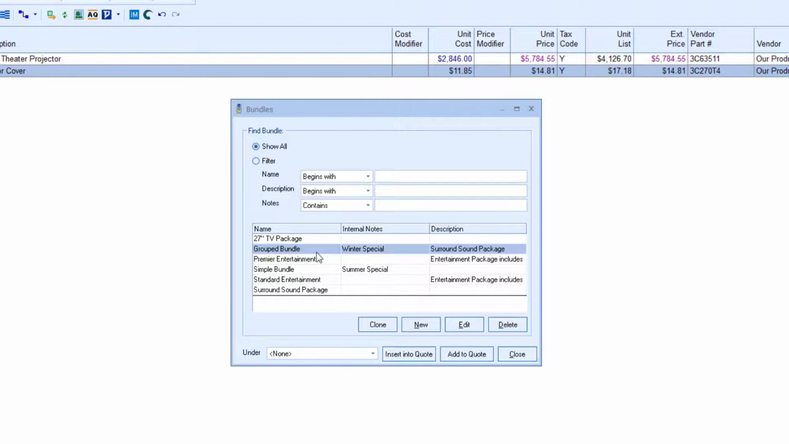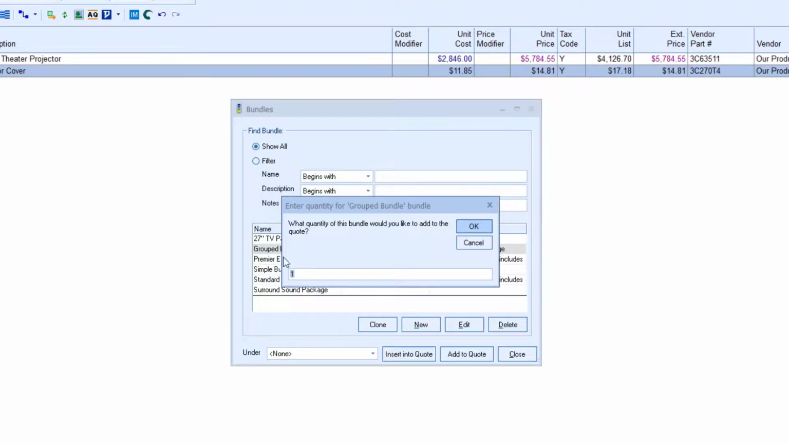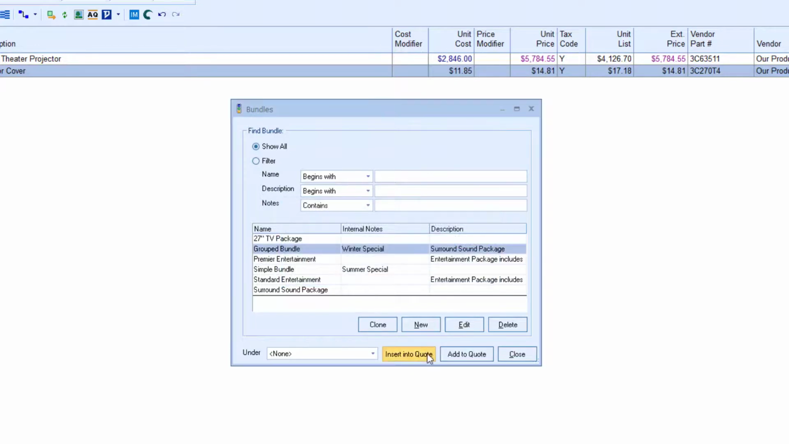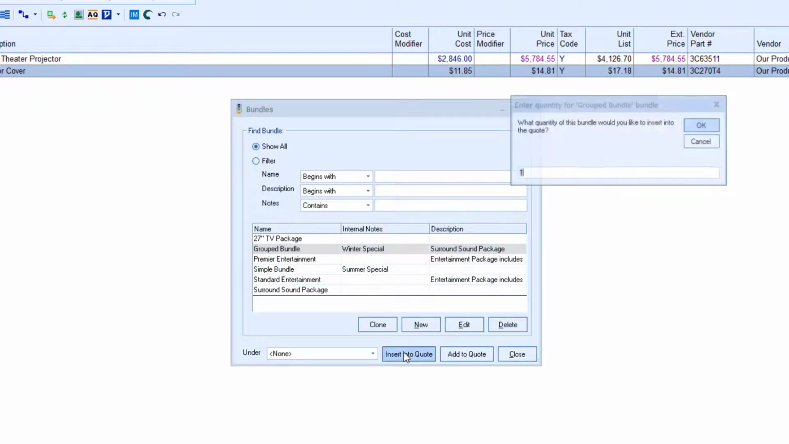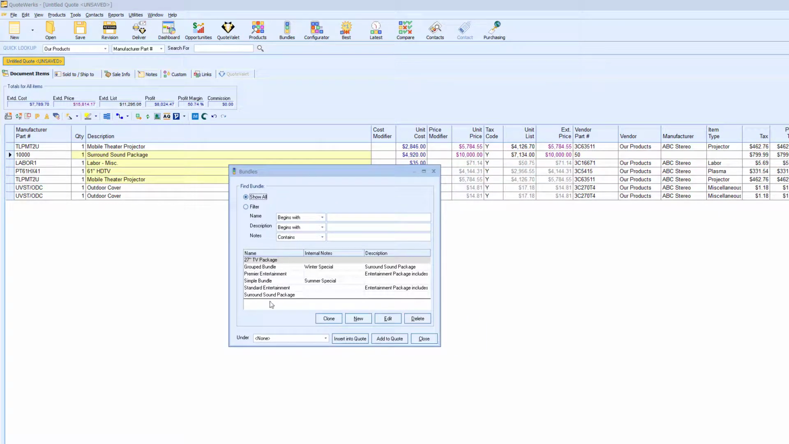Now that you have learned how to create a simple and a group bundle, let's add the group bundle I just created to the quote. To add a bundle to your quote, you can either double-click on the bundle or use these buttons to insert or add the bundle to your quote. By selecting Insert into Quote, the bundle will be placed above the currently selected item. By selecting Add to Quote, the bundle will be placed beneath the last item of the quote.